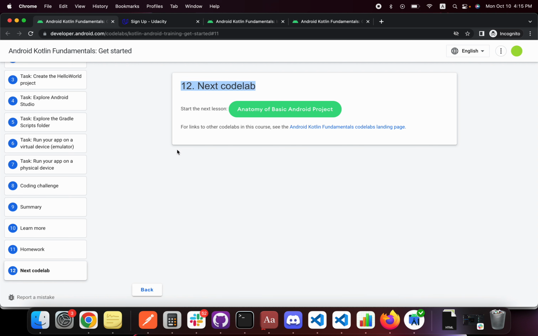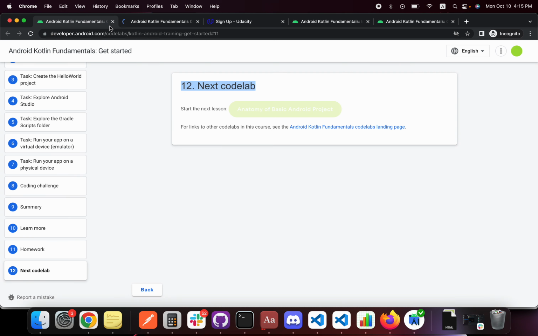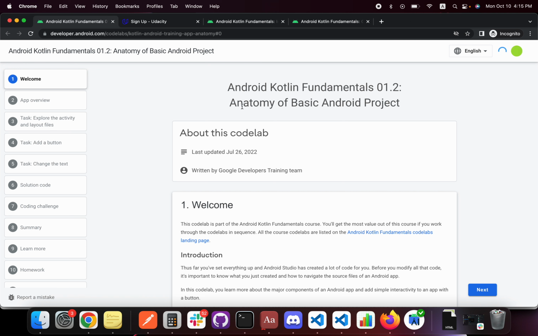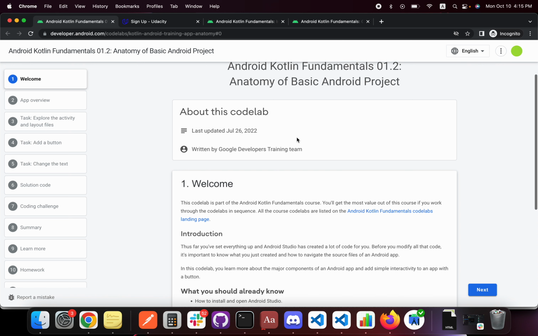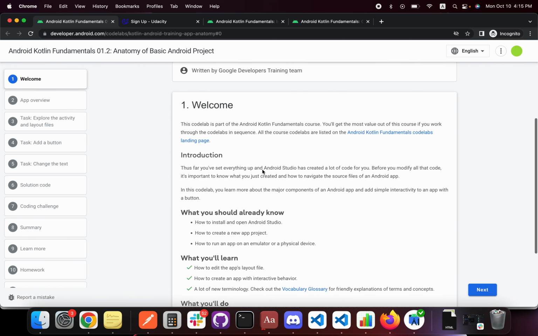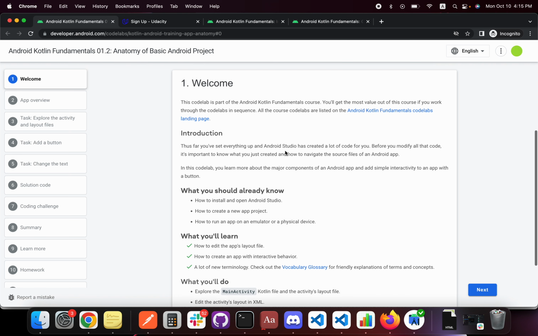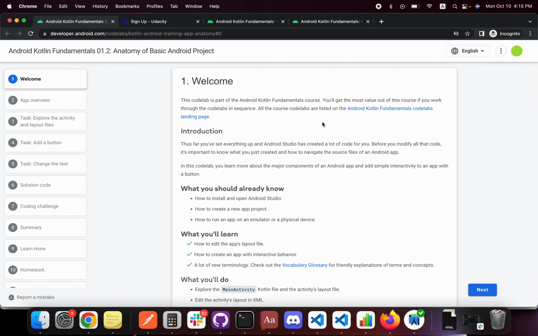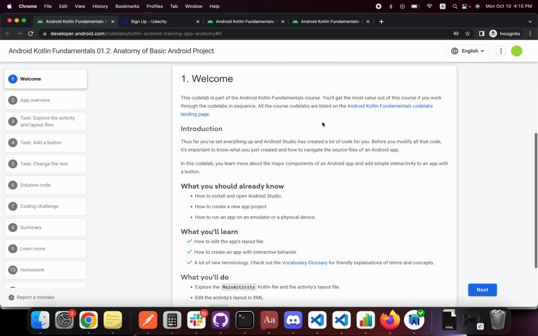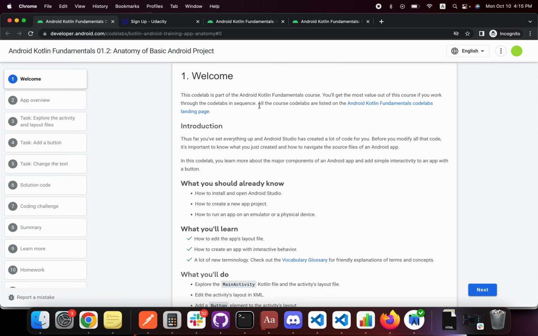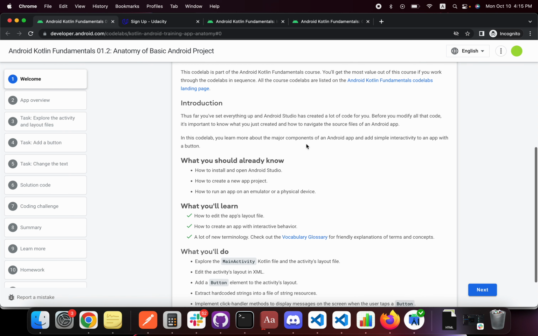Next Codelab. Start. Next lesson. Anatomy of a Basic Android project. Android Kotlin Fundamentals. Anatomy of a Basic Android project. Welcome. This Codelab is part of the Android Kotlin Fundamentals course. You will get most value out of this course if you work through the Codelabs in sequence. All the course Codelabs are listed on the introduction page.